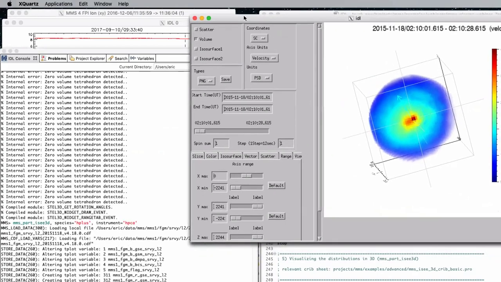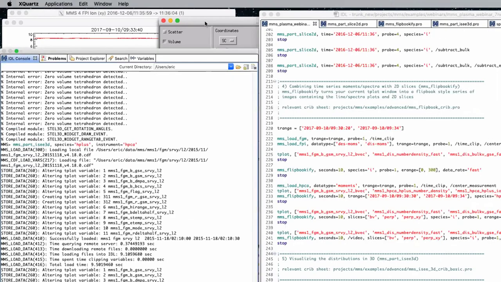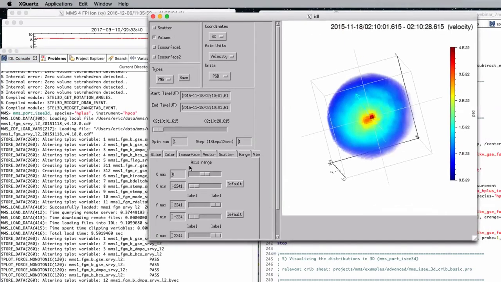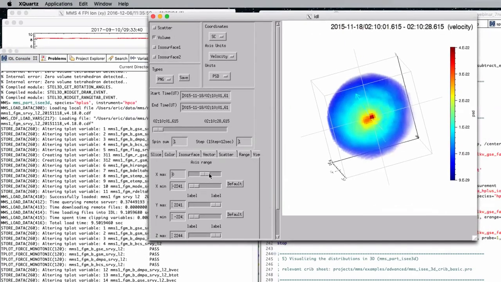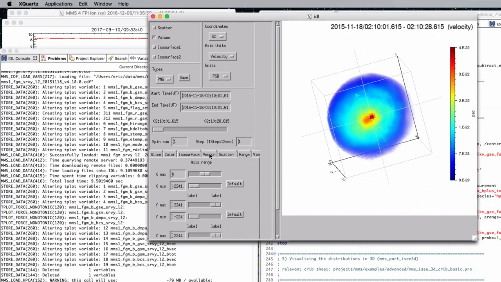So actually, we can't control the window while it's doing calculations in the background, but we can talk about it. So you can change the ranges. These vectors allow you to plot the B field vector as well as the bulk velocity vector, and they are added by default to the plots. We'll have to click on that to figure out which is which.